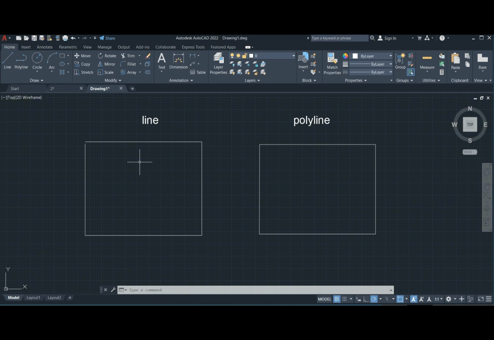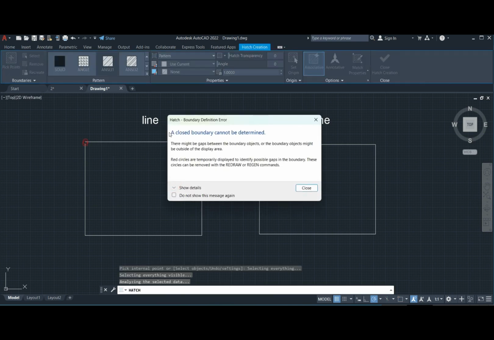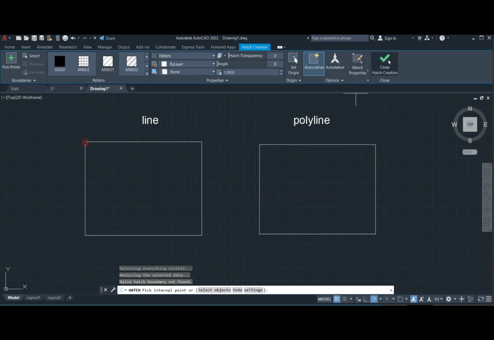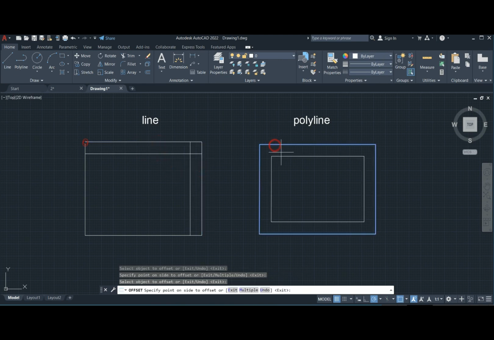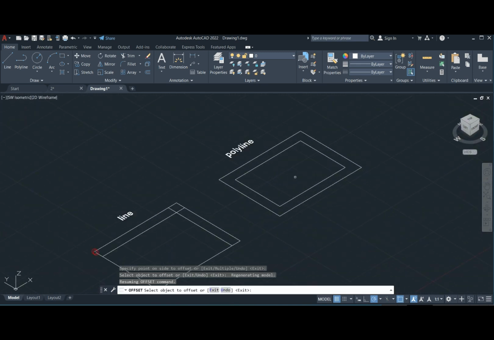First, editing becomes harder. You need to select and adjust every line one by one. Second, hatching won't work unless your shape is a closed polyline. Third, commands like offset, fillet, or join don't work well with separate lines. And finally, in 3D modeling, extrude only works properly with polylines.